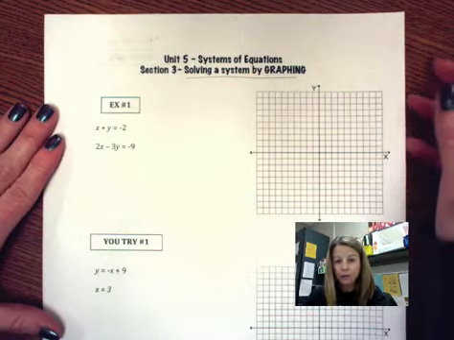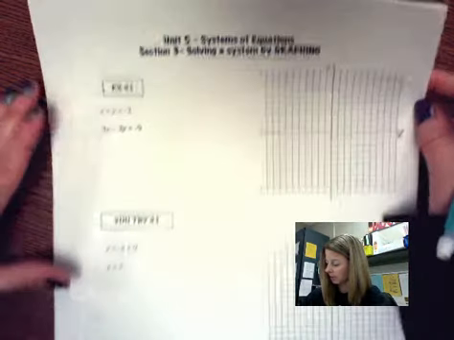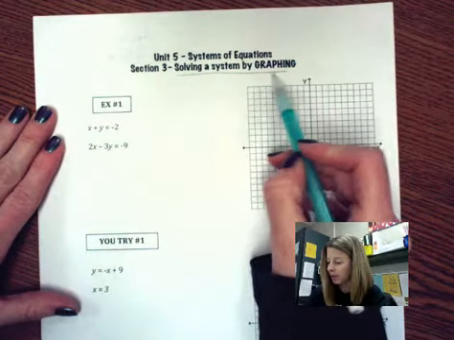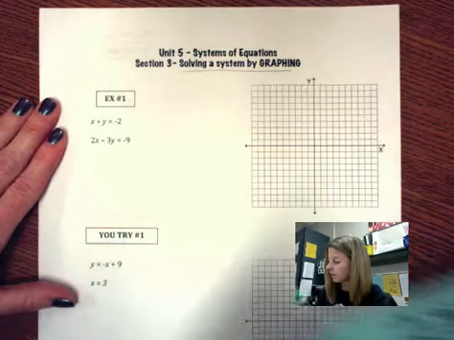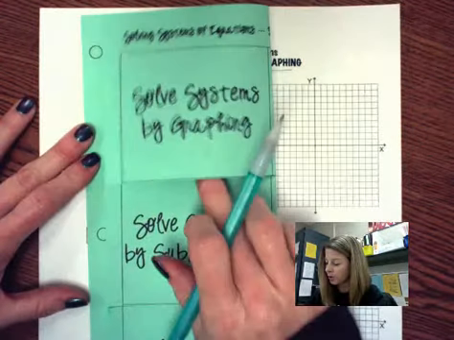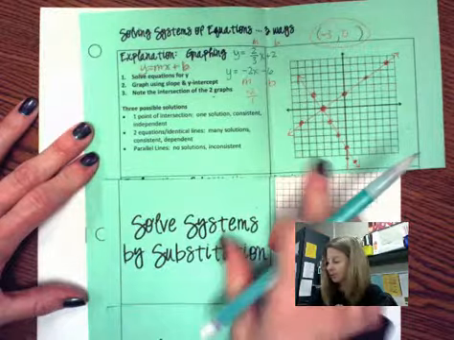Okay, you should have in front of you your notes on page 7. We are solving a system by graphing. If you would like to have your foldable in front of you that we just completed, you may want to reference back to that example.